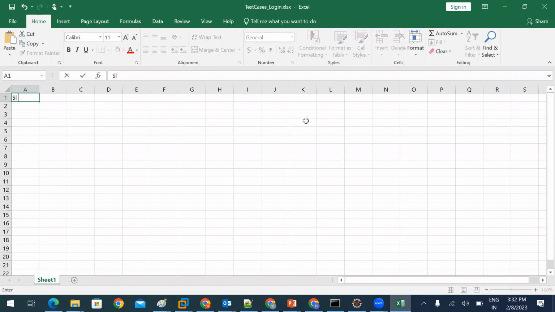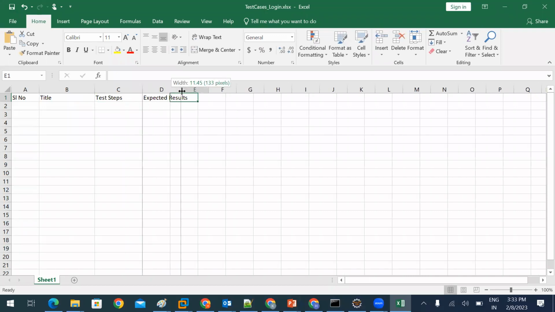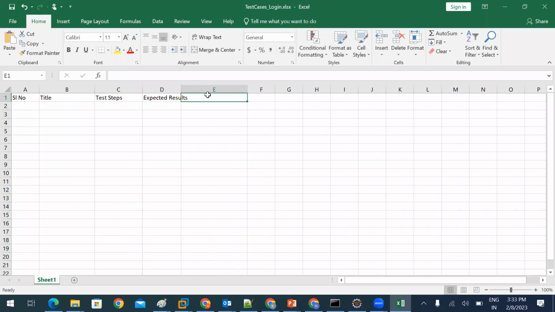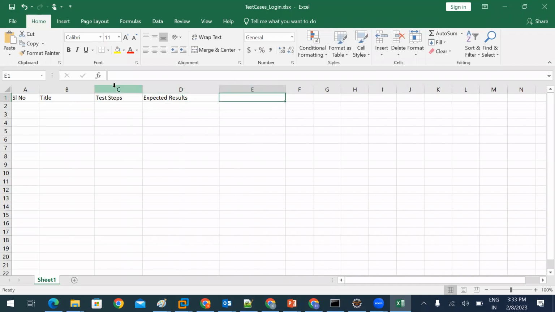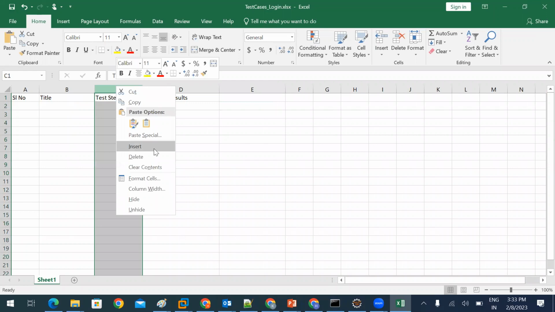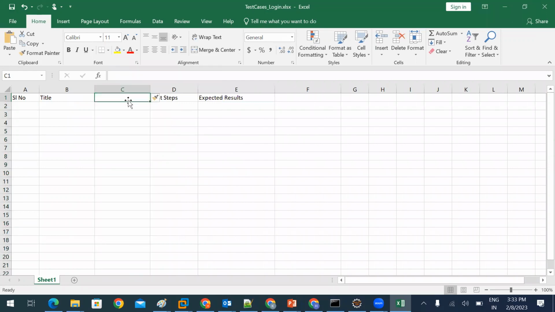Serial number, then title, test steps, then expected results. Okay, prerequisite also will be mentioned. Either you can write in a notepad or Excel sheet.